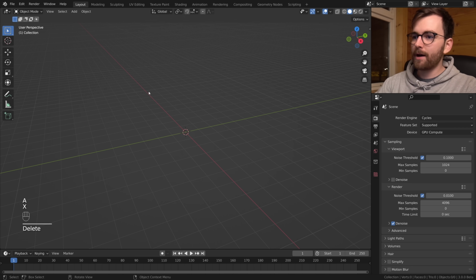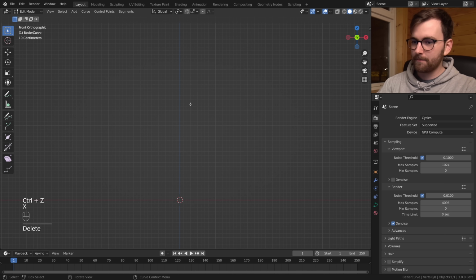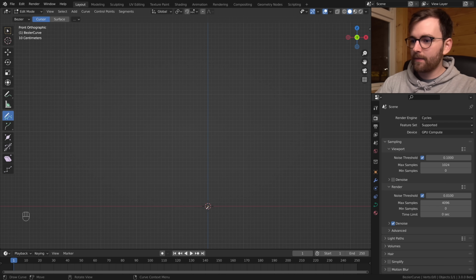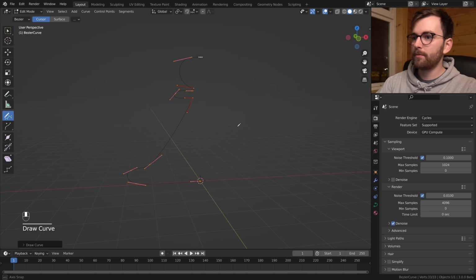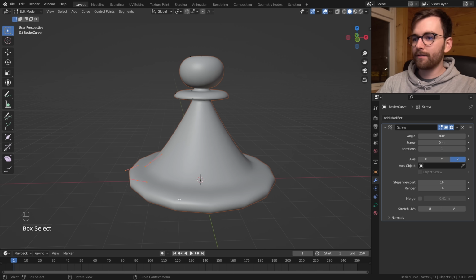So we'll start out by creating a pawn. So we'll use a curve. We'll go to edit mode and view it from the front, and I will delete all the segments and click draw. And then you can just draw your pawn. Like this. Let's go modifier properties, add modifier, screw. And we got ourselves a pawn.